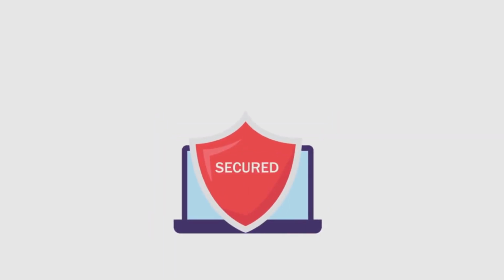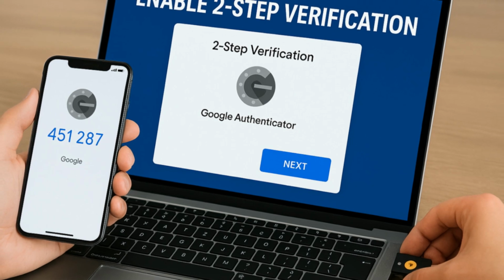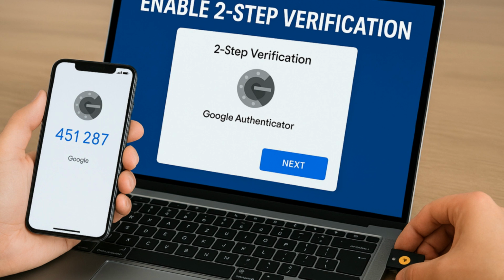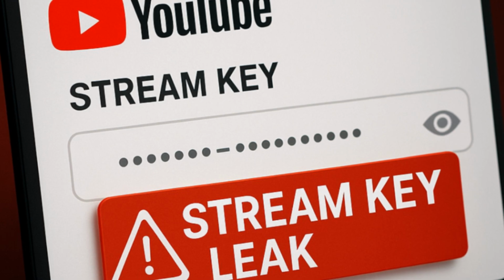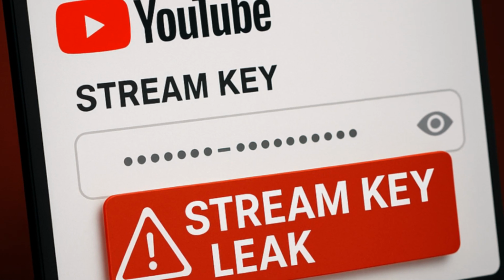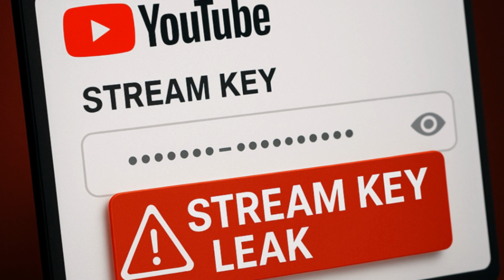Here are some steps you should take to protect your channel. Step 1. Enable two-step verification. Don't rely on SMS. Use Google Authenticator or a physical security key. Step 2. Keep your stream key secret. If it ever leaks, reset it in YouTube Studio immediately.